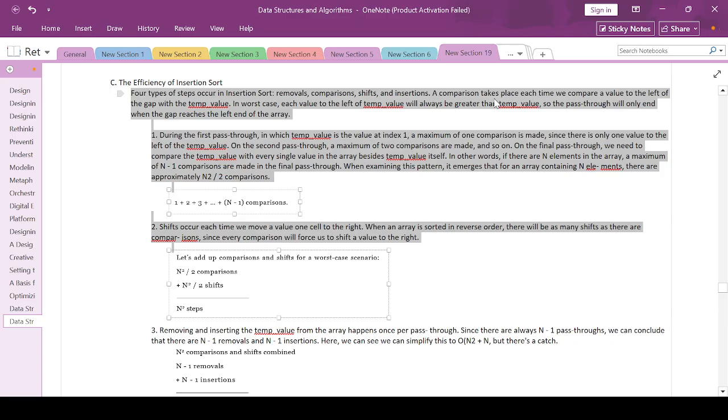A comparison takes place each time we compare a value to the left of the gap with the temp_value. In the worst case scenario, each value to the left of the temp_value will always be greater than the temp_value. So in the worst case, those left values will always be greater. Therefore, we have to shift more than we would if it's not greater, right? So the pass-through will only end when the gap reaches the left end of the array.